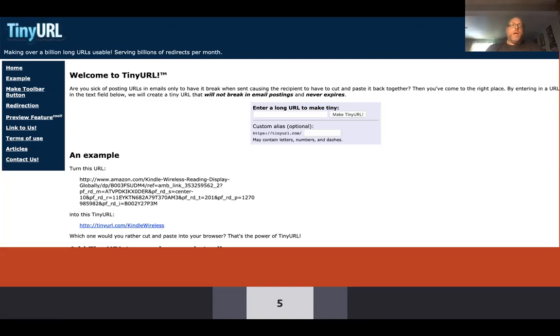Okay, so let's say you find something online that you really love and you want to share with students. However, maybe you've gone someplace and you've seen that the URL address, the web link, is like 500 characters long, like this example right here.